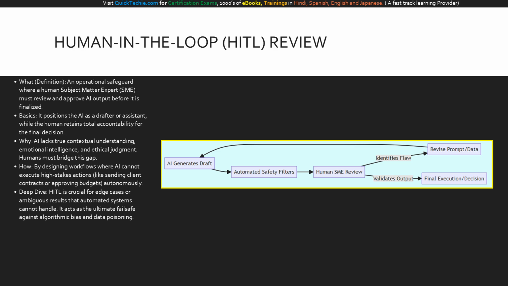Diving deeper, HTL is the ultimate failsafe against insidious threats like data poisoning or algorithmic bias. When the automated systems fail to catch a nuanced error, the human expert serves as the final, impenetrable firewall. Observe the human-in-the-loop workflow on your screen. It starts on the left when the AI generates a draft. This draft passes through automated safety filters, our first line of defense.